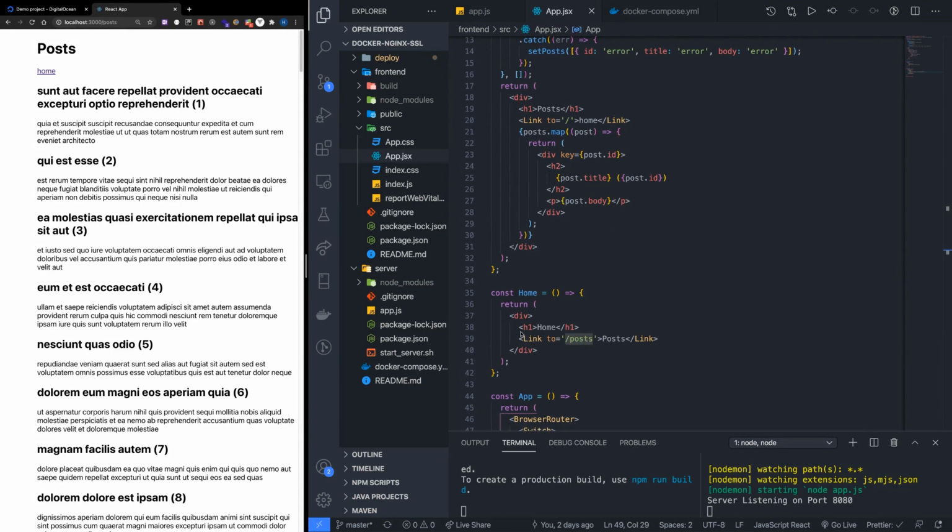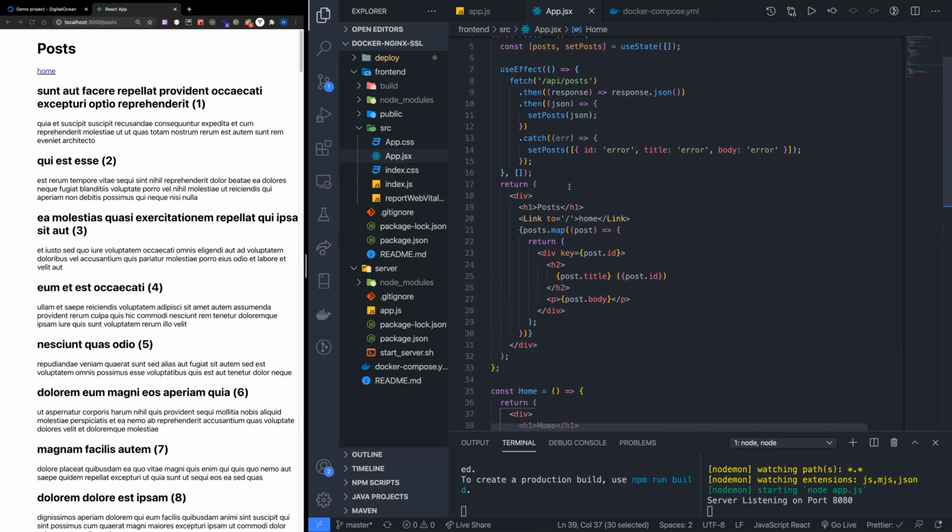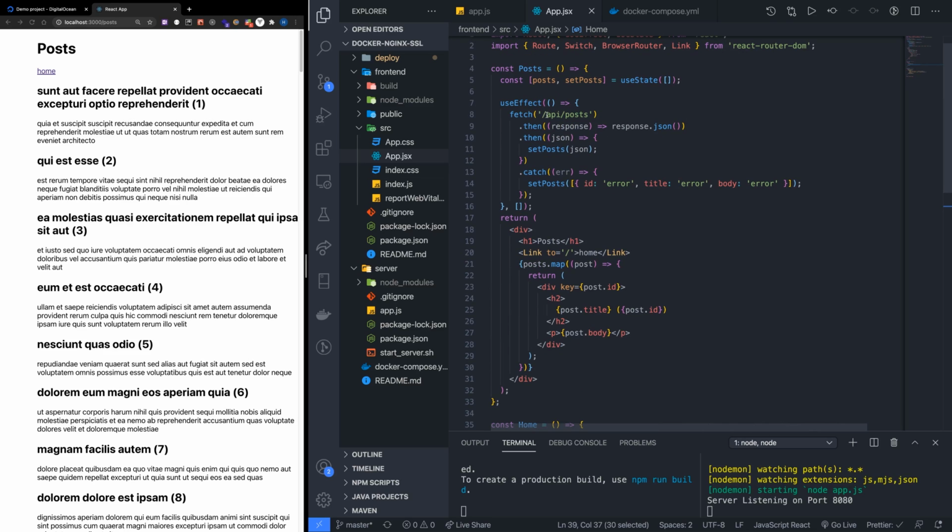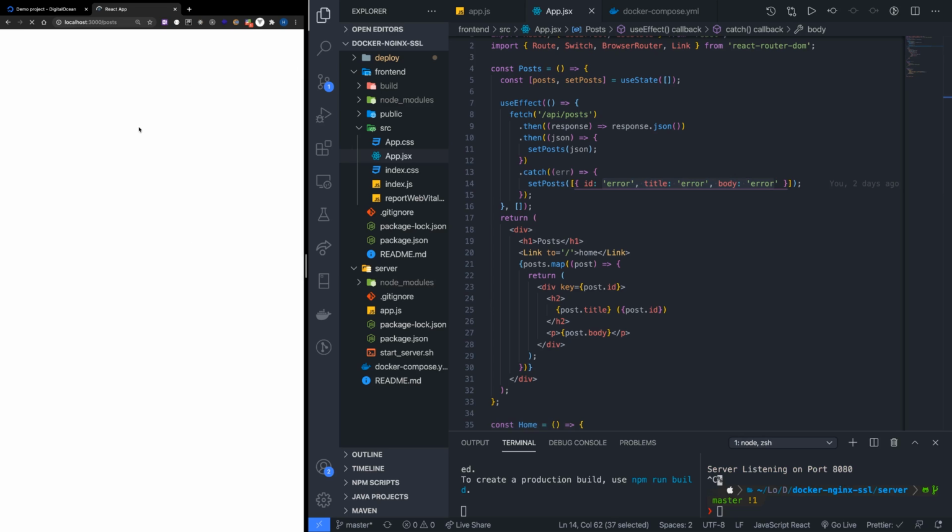For the home page, it's only displaying a title and a link to the post page. And for the post page, it's sending a request to my server, asking for some data, and then it will render the data as the title, ID, and body. If the server request failed, it will display error. So if I stop the server now and refresh, I will get the error here.